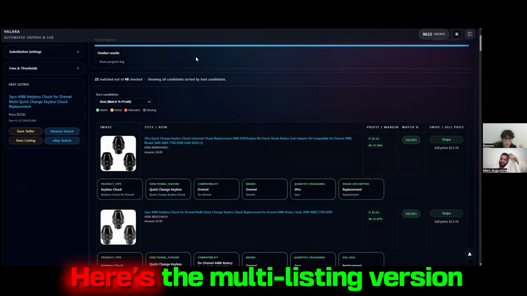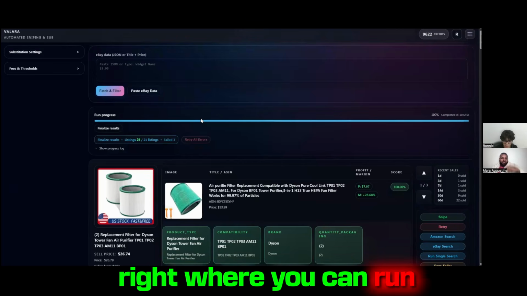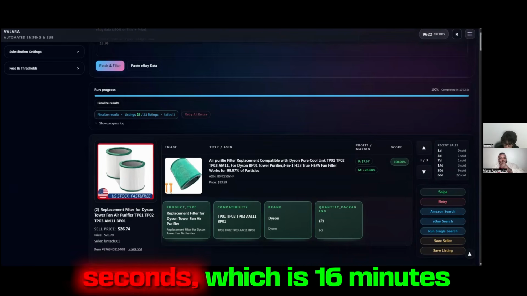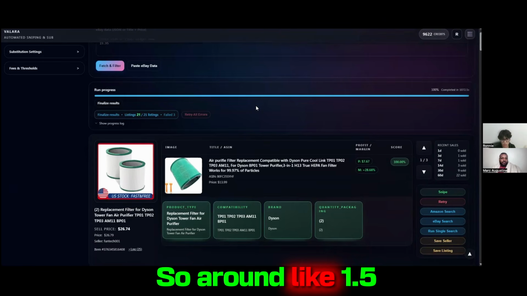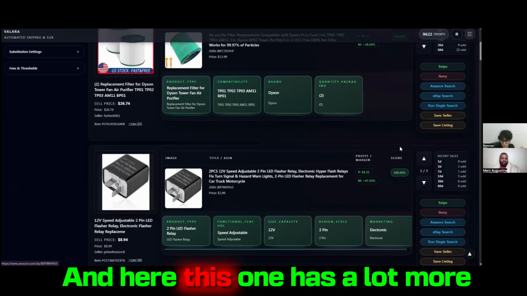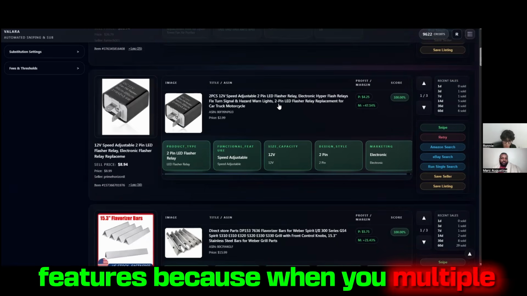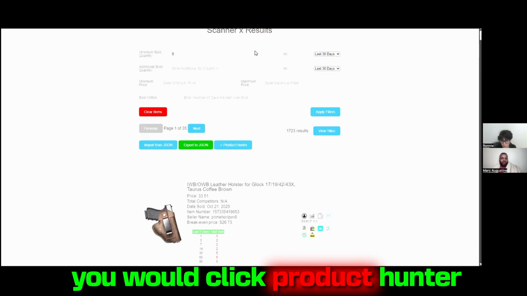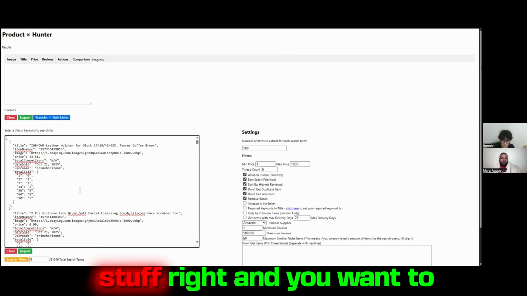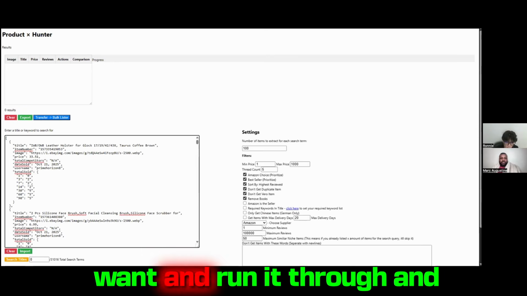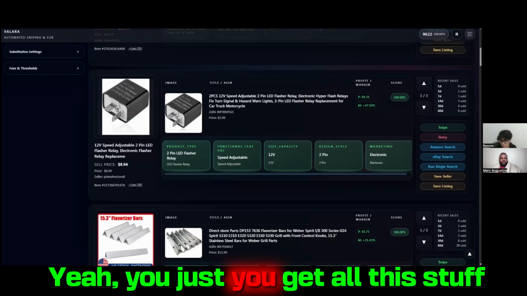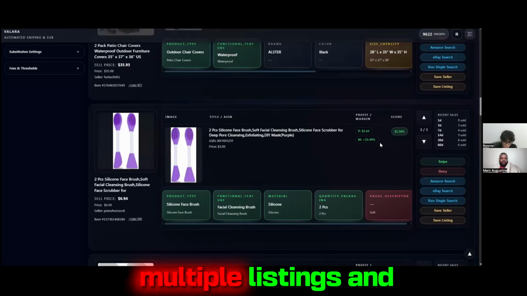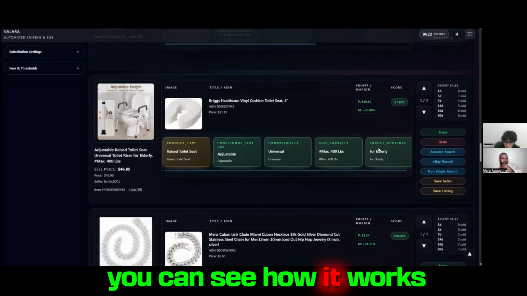That's basically it. Here's the multi-listing version, right, where you can run multiple eBay listings. So here, this one did 21 in 1,000 seconds, which is 16 minutes. So around 1.5 listings per minute. And this one has a lot more features, because when you do multiple eBay scans, you would just go competitor scanner, scanner result, and then you would click product hunter. Product hunter would load you all these listings, and you can just copy and paste as many as you want and run it through. And you get all this stuff, you get the snipe, and this is basically it. It's just the same stuff, but with multiple listings, and you can see how it works.